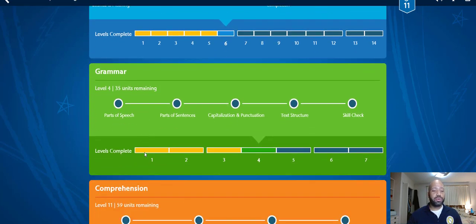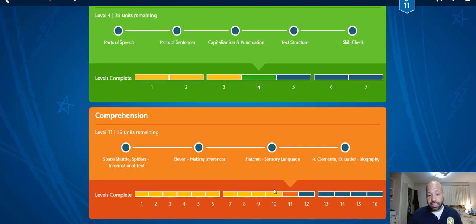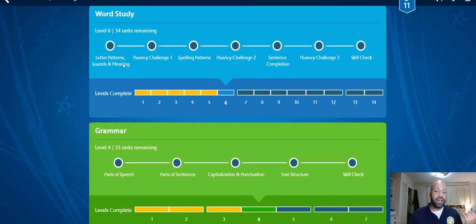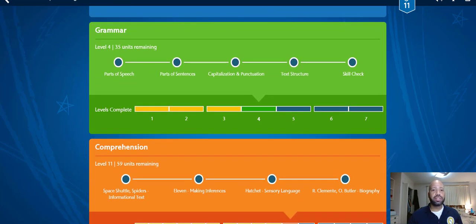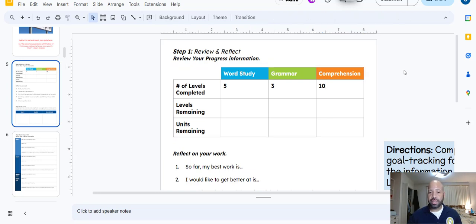Okay, same thing with grammar. Grammar, I'm working on level 4, so I've completed 3 levels. Comprehension, I'm on level 11, so I've completed 10. All right, so my numbers here are 5, 3, 10. So I would go to this Lexia progress sheet and put 5, 3, 10. Just like that.